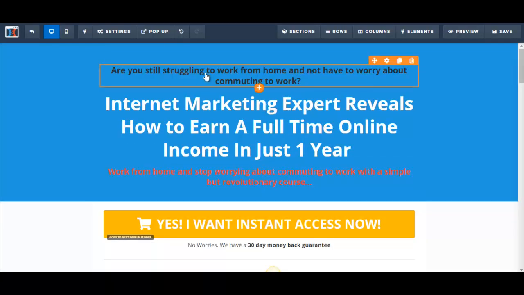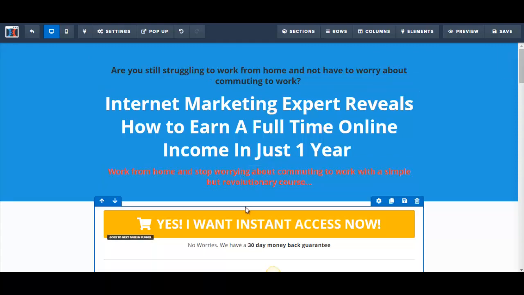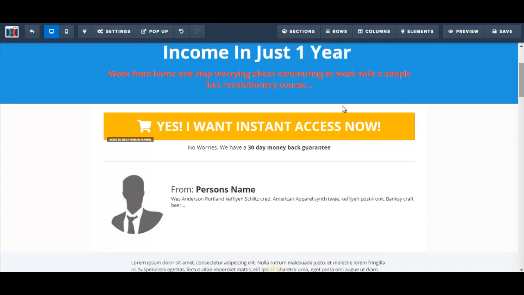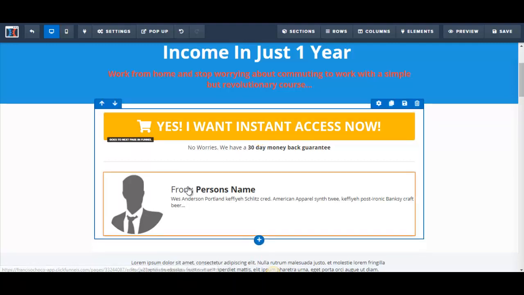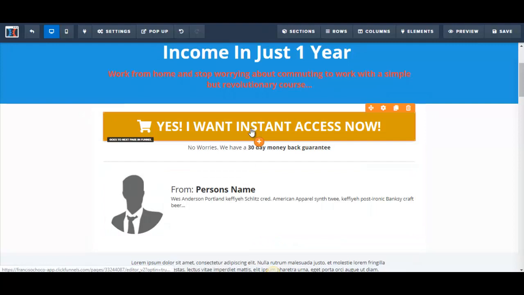So this is what I just completed. I've put this headline here, and underneath that, on this template, there's a button here where it says, yes, I want instant access now. So there's a buy button here, and this actually looks good. And I think, instead of just deleting it, I'm going to keep it there for now, and I'm just going to create a new section here.